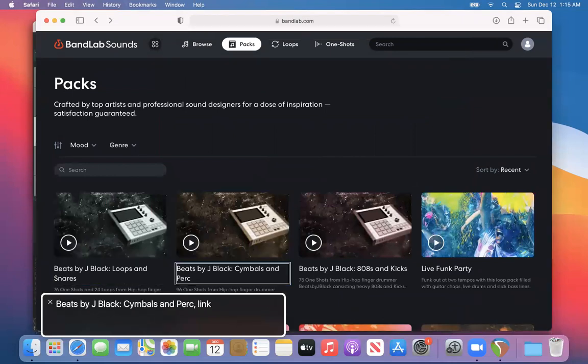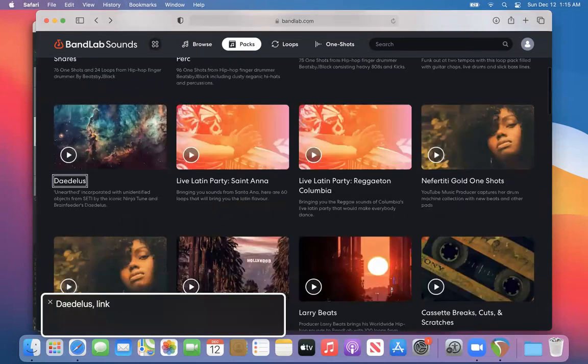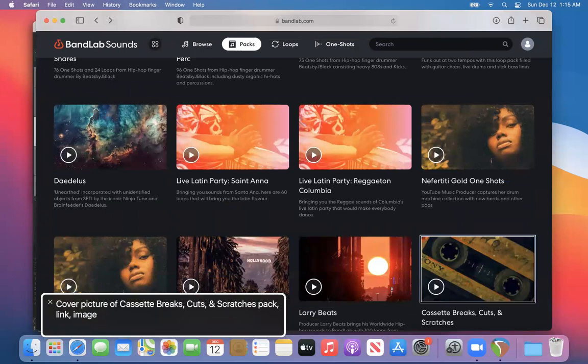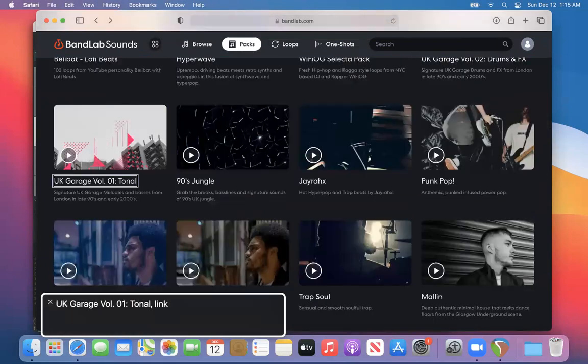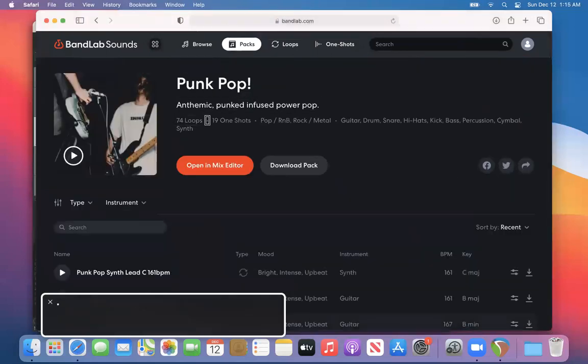Let's look through the kits: Beats by J Black, UK Garage Volume 01, 90s Jungle, Punk Pop. Let's try this one. FX, guitar. Download. I'll download this one.